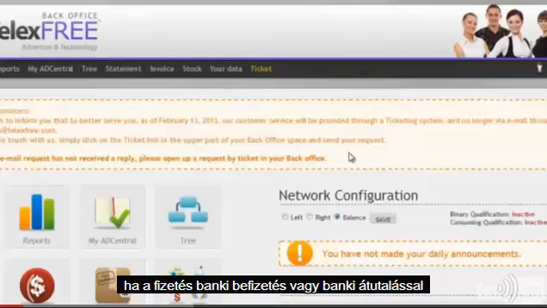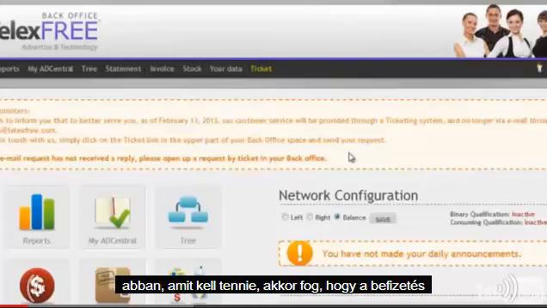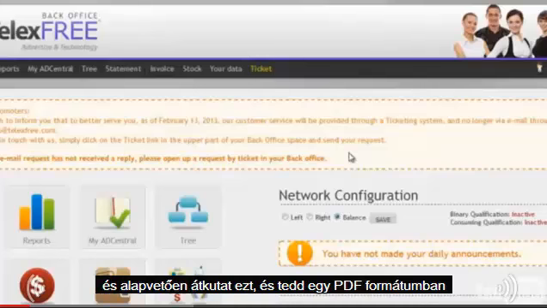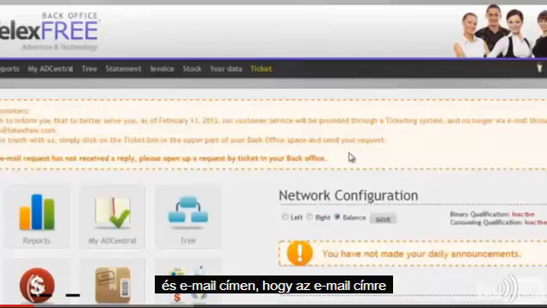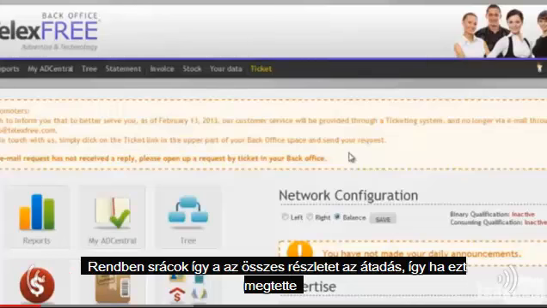If you have paid by bank deposit, bank transfer, or international wire transfer, then what you needed to do is take that deposit slip, scan it, put it in PDF format, and email it to the email address in one of the PDFs above this video. I'll also put a link to another PDF below this video. Alright guys, in there are all the details for the transfer.